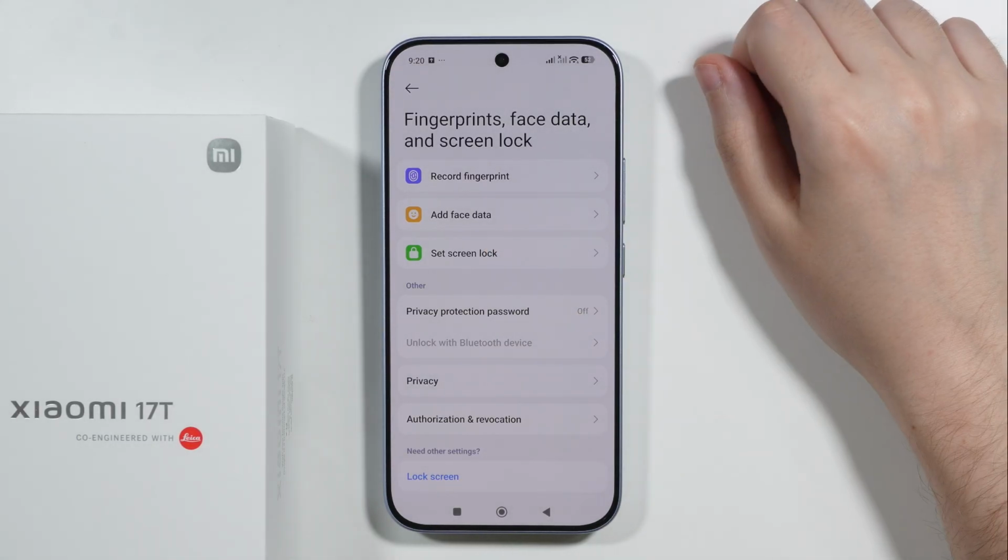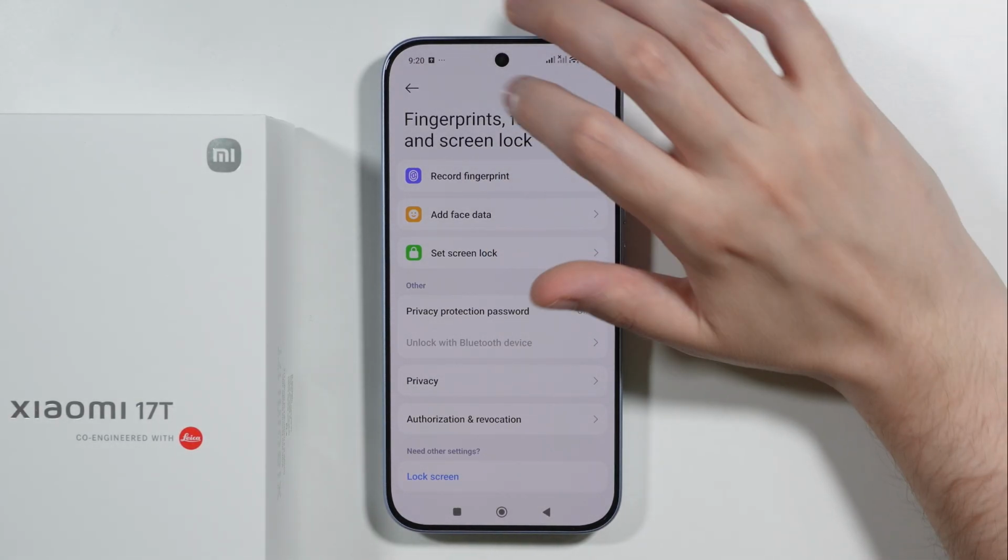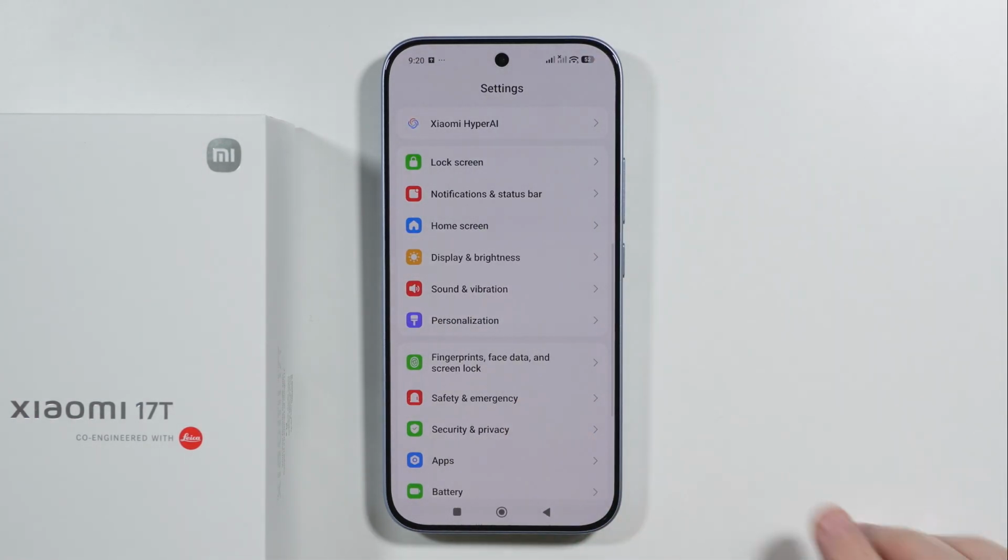Once you set up the screen lock password, you can also set up the fingerprint and the face recognition or face data, so you should be able to unlock your phone with your fingerprint or with your face.